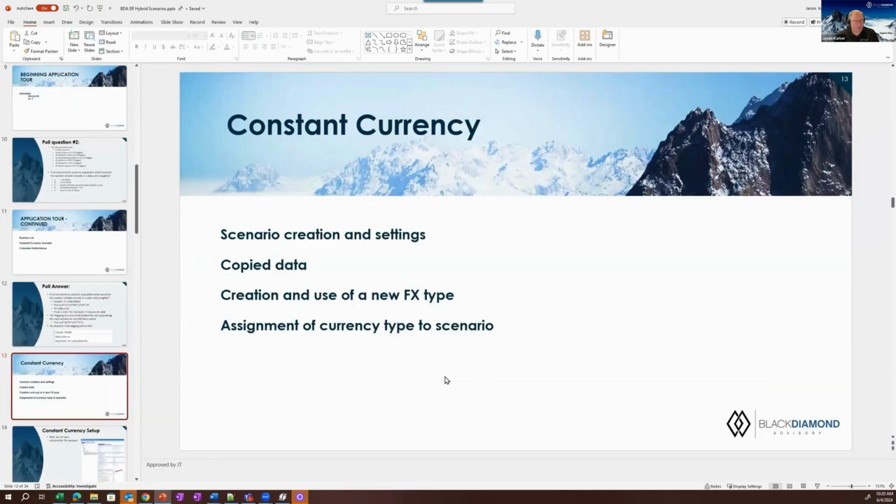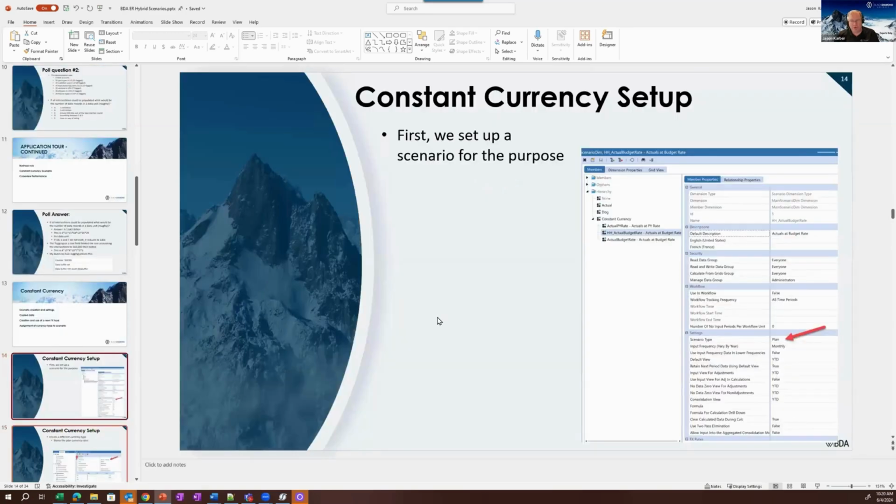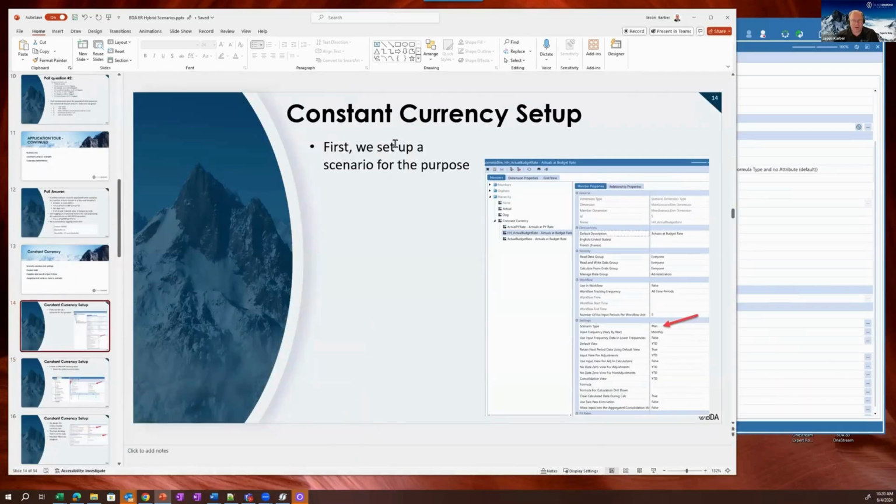Okay, we're going to talk about constant currency scenarios. In a constant currency scenario, using a hybrid scenario, it's going to copy an actual scenario into another scenario with a different scenario type. We create a different FX type and associate it with that scenario, and then we assign it, and then we've got something. So I'm going to walk through some pictures, and I'm going to show it to you in the application. Here, I created a new scenario, and in this case, that new scenario is called HH actual budget rate.